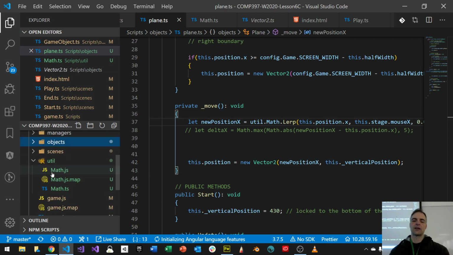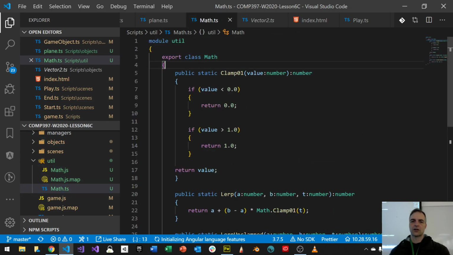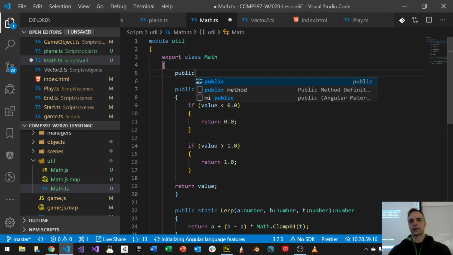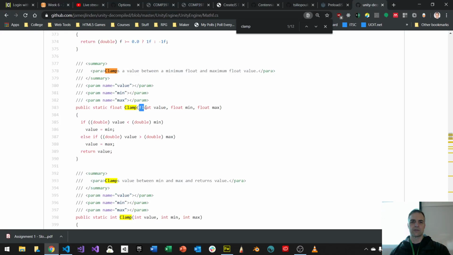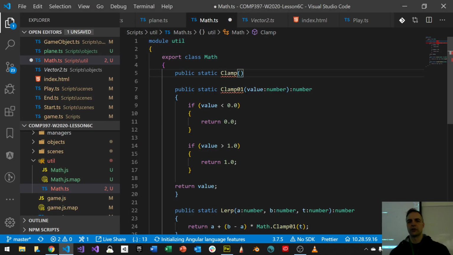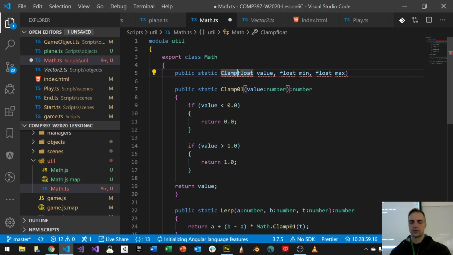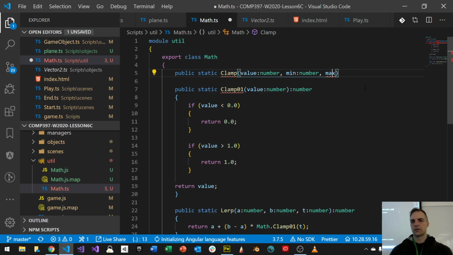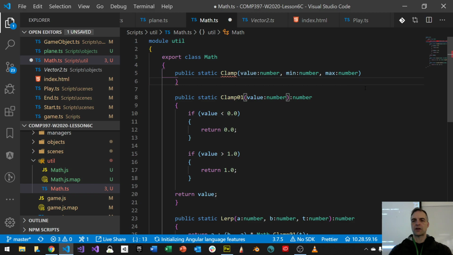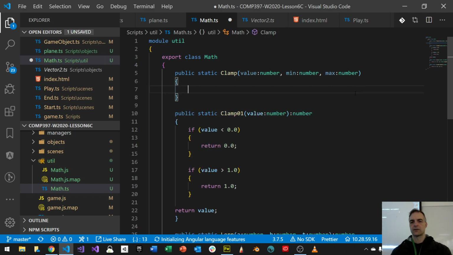Because right now everything is 100%, right, for moving. So let's make a new function called clamp. Again, it's public static. It's called clamp, not clamp 0, 1. And we're going to pass in those two values, the value, float, min, and max. But there is no float in JavaScript, right? It's just numbers. So we can say value, which is a number, min, which is a number, and max, which is a number. I'm just translating what we have from C# to JavaScript.